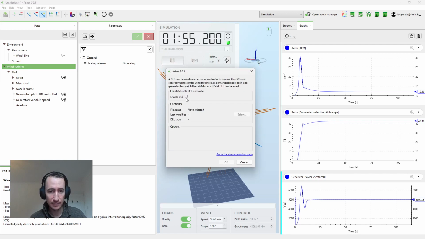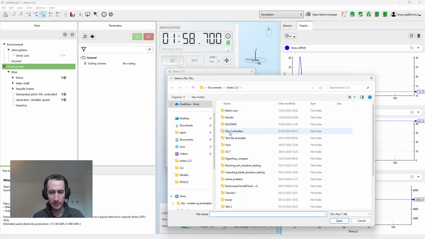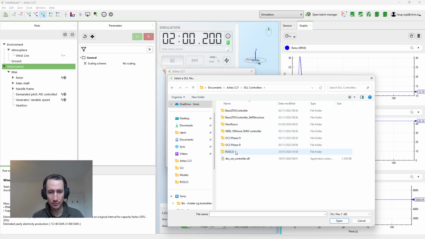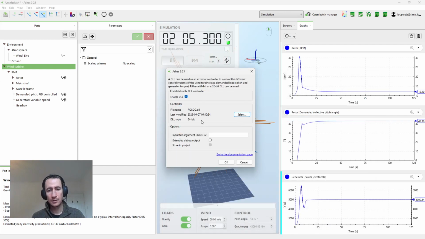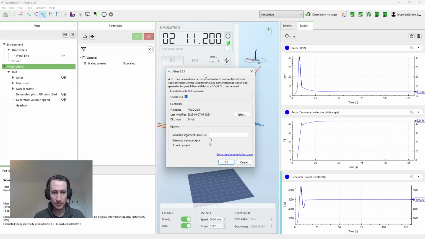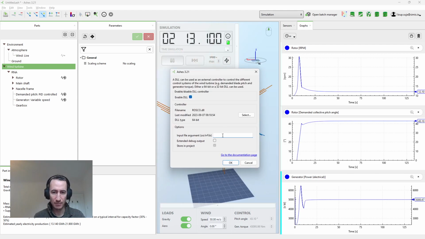click DLL, enable DLL here, and then one DLL that has this feature is the ROSCO controller, which comes with Ashes. So you come here, select ROSCO, and select the ROSCO controller here. This controller needs an input file. The input file depends on which wind turbine you're using. So here, this is the NREL 5 megawatts. So I know that the input file is NREL 5 megawatts.in. This file also comes with Ashes.